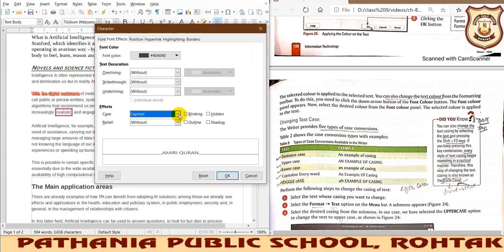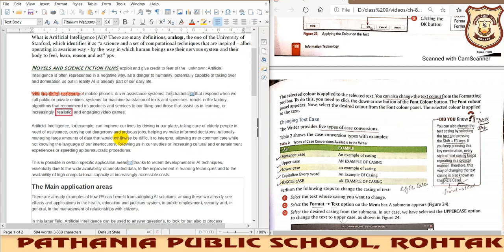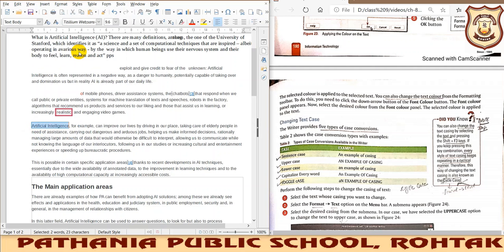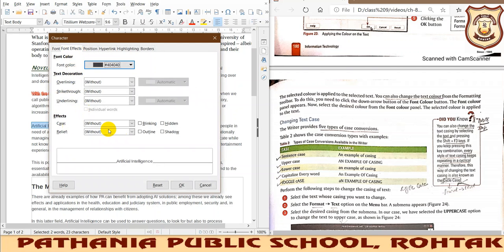Okay, before you implement it on anything, you need to select the text, then it will be implemented. Okay, so I have not selected any of the text. So firstly I need to select the text, like this, artificial intelligence, I am selecting. Then I'll go in the format tab, then character, and then we need to select this case option. Okay, small capitals or capitals, or everything will be in capitals. Okay, lowercase and title case. Fine. So whatever you feel you have to use, and blinking if you want to give, you can give.